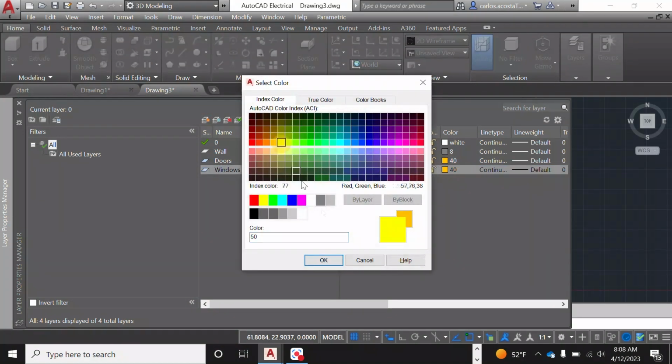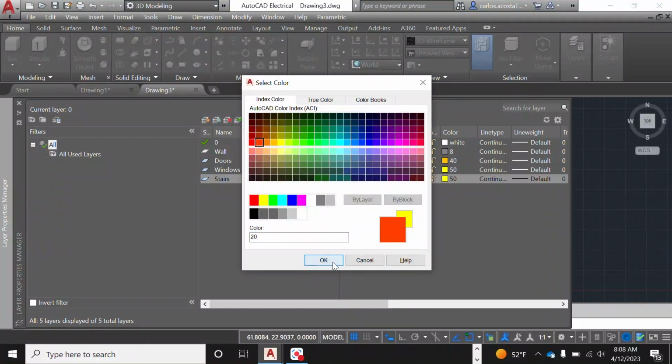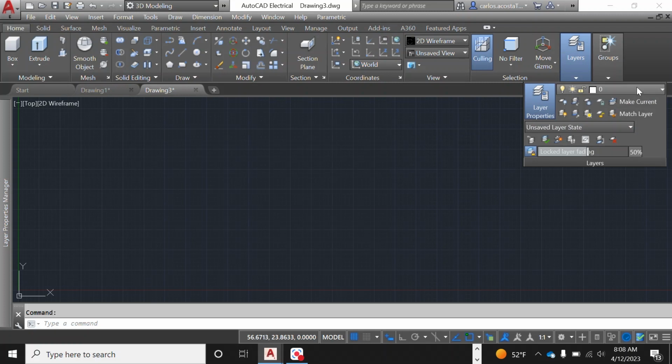etc. So I'm going to have windows and frames. Let's say I do another one that is stairs. And this one is going to be red. Okay, and the color is whatever you choose. So by now we have different layers and we can work on them. I'm going to choose walls to start with.